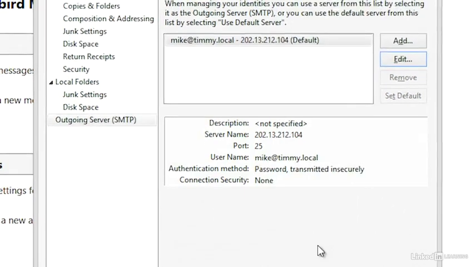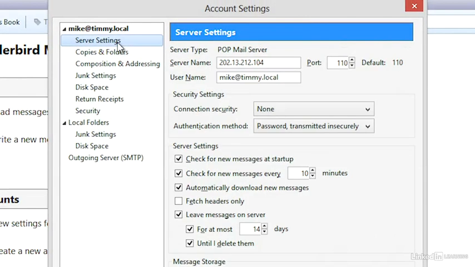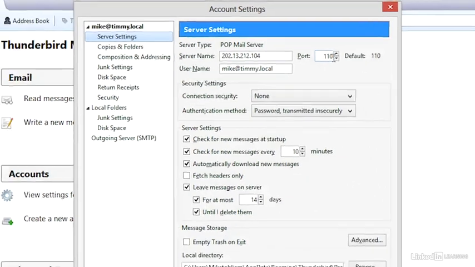Okay, now the other side, and every one of these clients is different. So on this particular guy, the server type is set up as a POP mail server, and you can see it's the exact same server number because my server does both, and the port is 110. So if I wanted to change this to IMAP, I'd actually have to end up deleting this entire thing and then resetting it up from scratch.